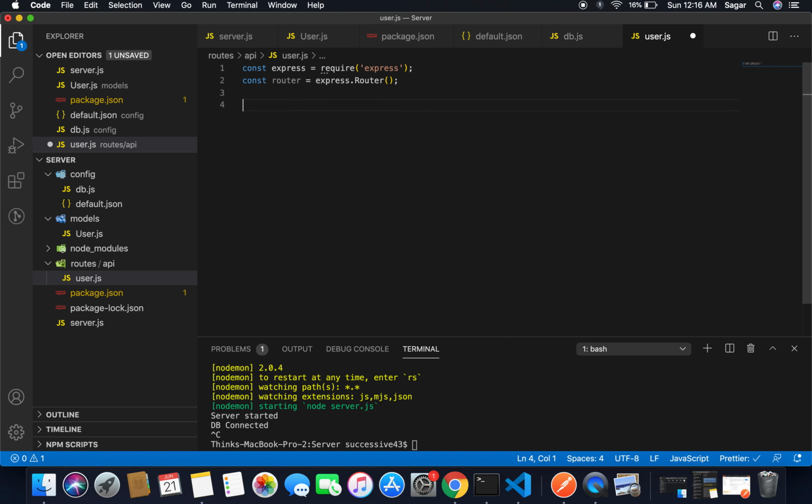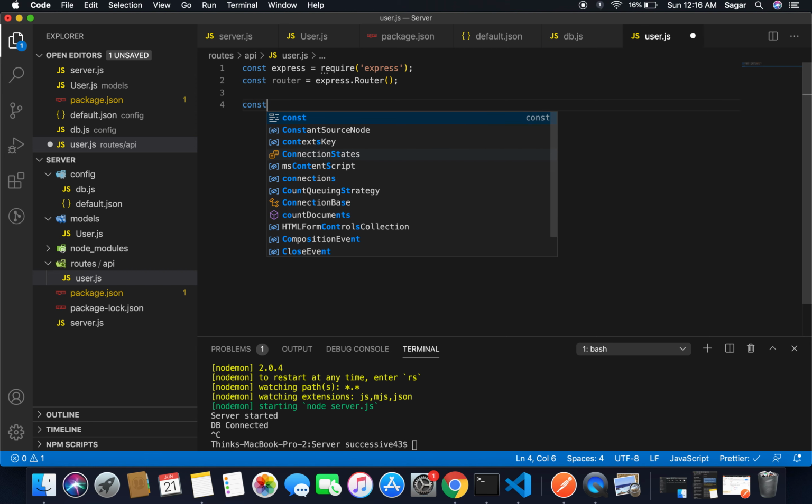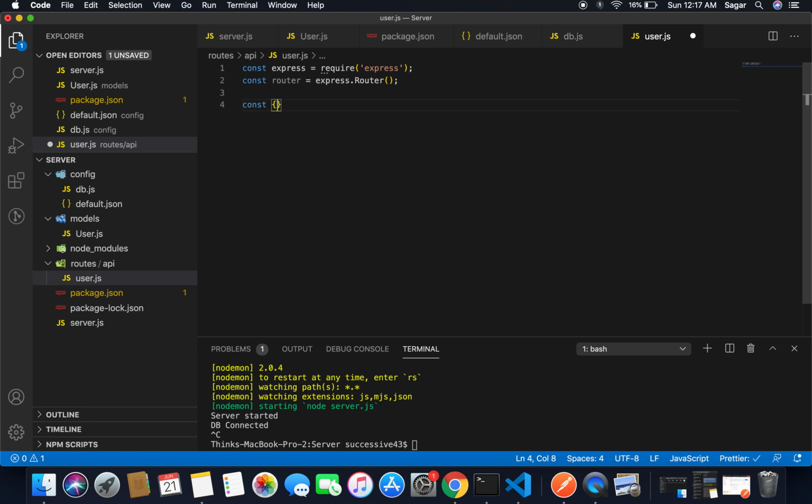Now let's work with the express validator. So I'm going to make some destructuring here. First one is check, and second one is validationResult, and I'm going to pass require express-validator.